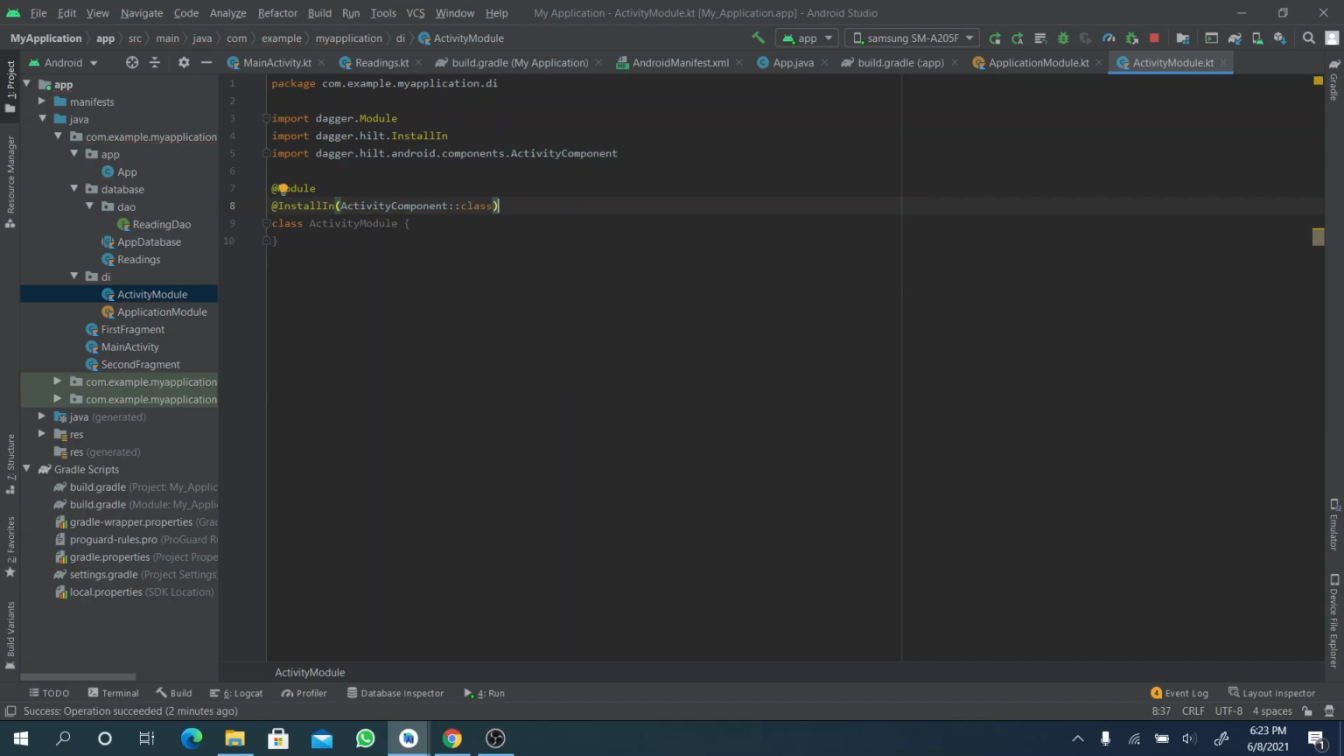And what I should say is Hilt also follows the life cycle. So if we annotate it with our activity, we make this module as an activity component, as part of activity component. When that particular activity is destroyed, Hilt will try to garbage collect all the dependencies. So none of the dependencies in this activity component will be lying in memory.